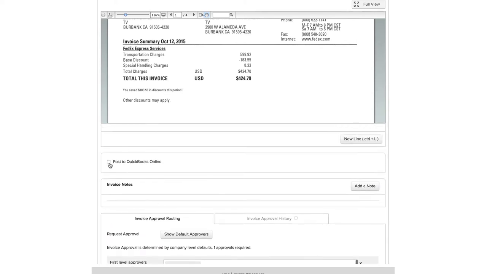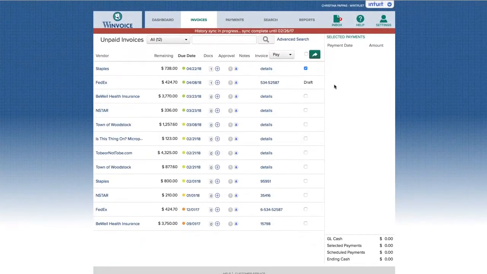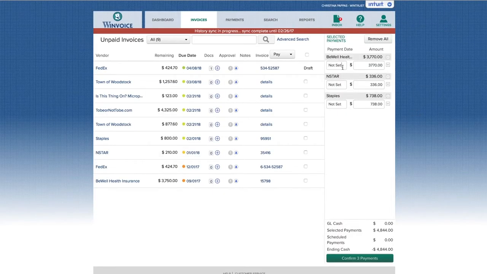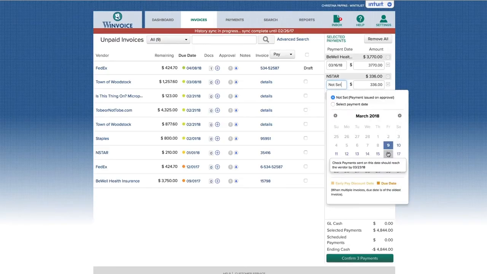When you're ready to submit invoices for payment authorization, simply select the ones you want to pay. Then enter the payment amount, schedule the payment date, select the payment method, and press Submit.